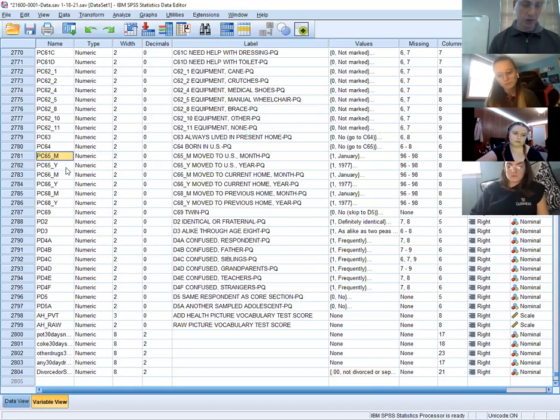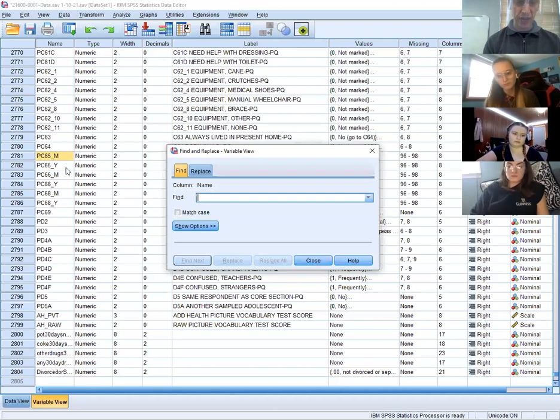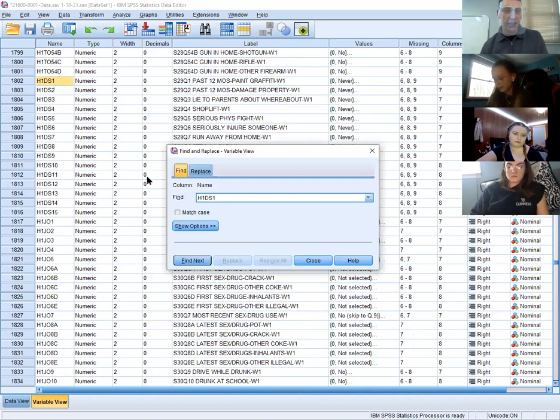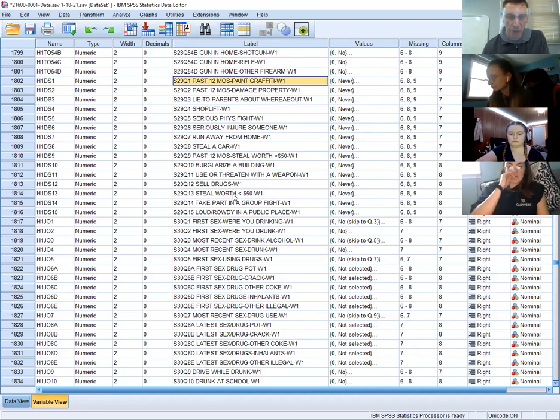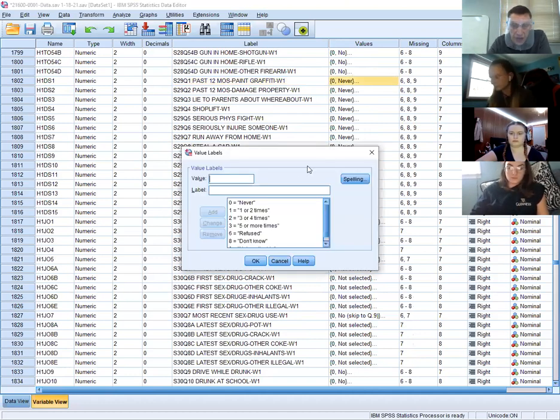I'm going back to variable view, and I'm going to search for the first delinquency item, which is H1DS1. It's H1DS1 through 15, and you can see the items here. With a quick glance, you can see what they're measuring. These are all illegal behaviors. Here is the way that they were coded. They were all coded the same way, 0 never to 3 5 or more times.